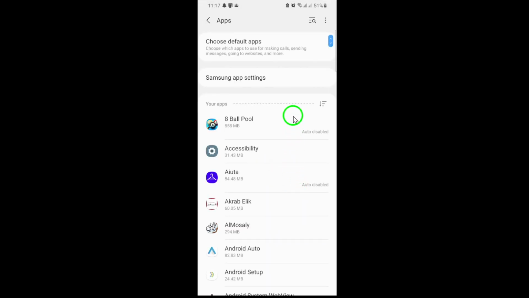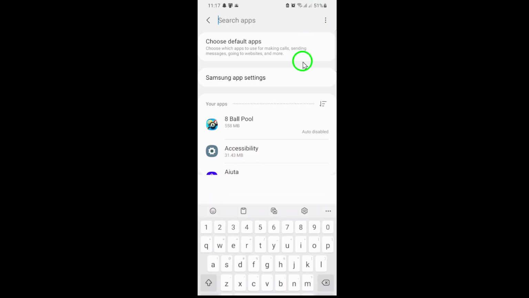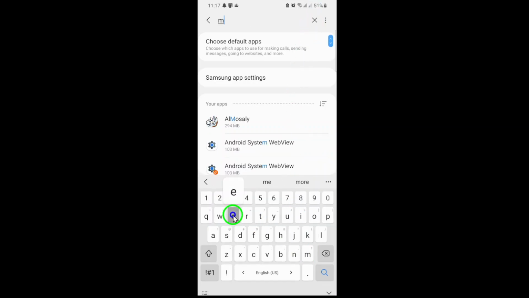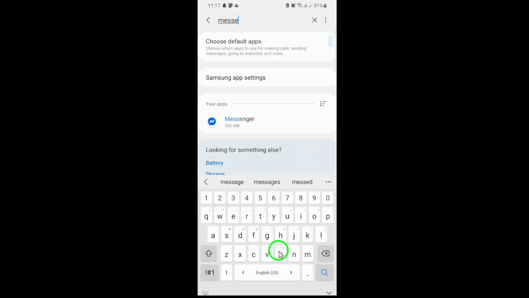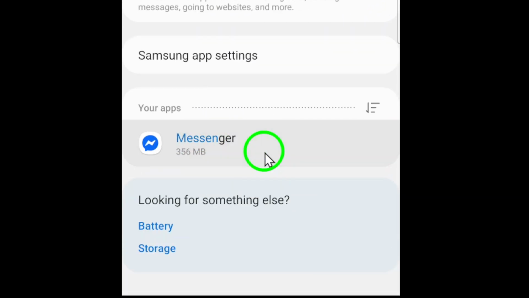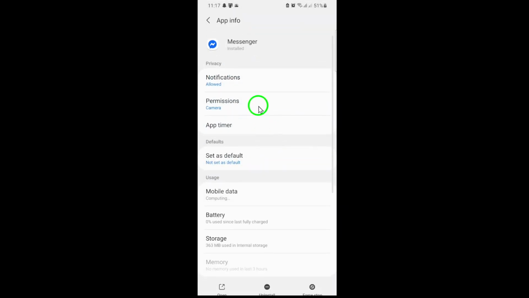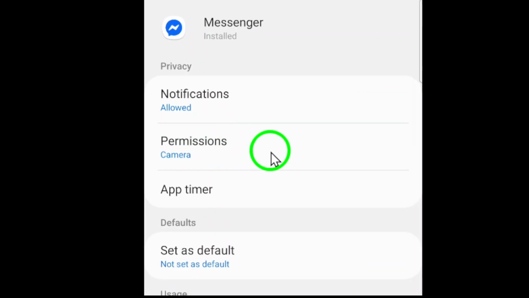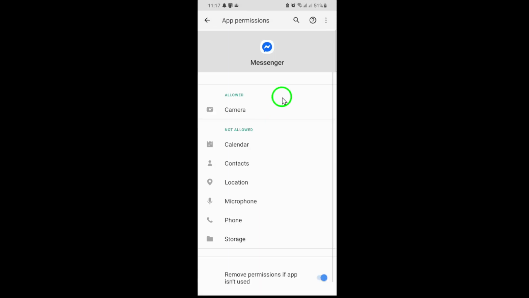Now, look through the list and find the Messenger app. Once you spot it, tap on Messenger to open its settings. Inside Messenger's settings, you'll see a menu called Permissions. Go ahead and tap on Permissions. This is where you control what Messenger can access, like your camera, contacts, and of course, your location.